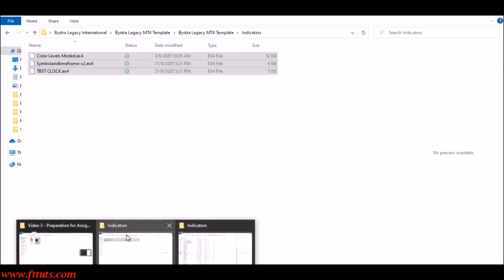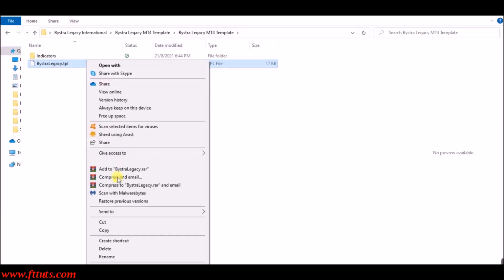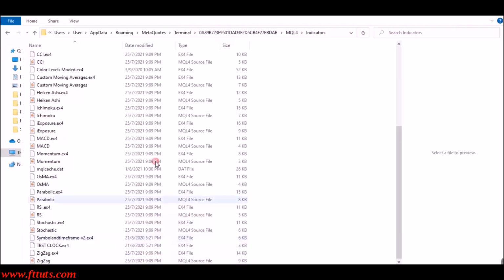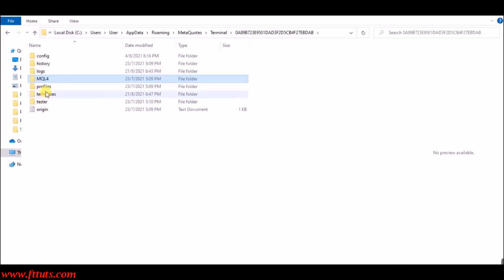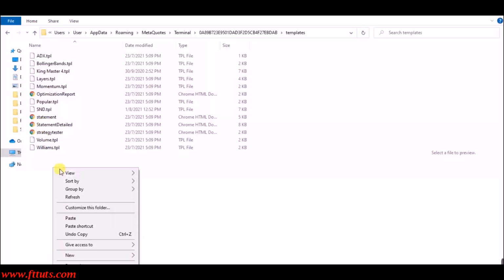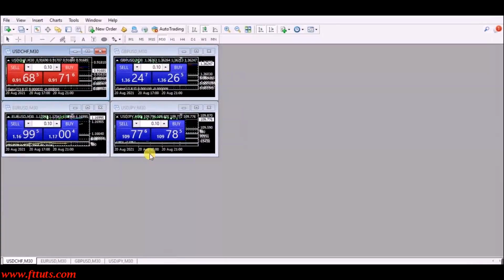Next, go back to your folder that you unzipped. Go back here, .tpl file, Bystra Legacy .tpl file. We copy this, right click, copy, go back to the folder here. So from here, we go back up to the folder, and then we go to the template folder, and then right click and paste it. Once you have pasted all these four files, what you should do is you go to your MT4.